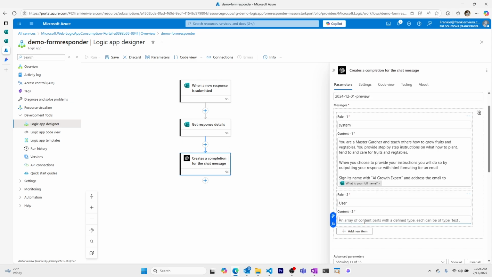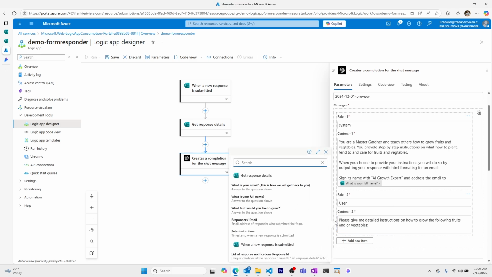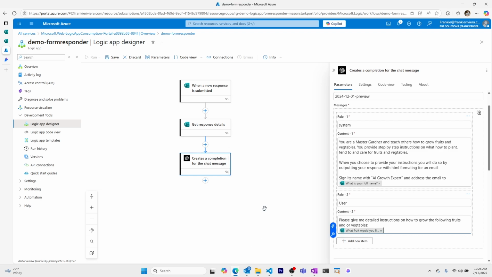We'll also add a user message, which prompts the AI model for what we're asking. I'll add the dynamic details of what fruit we want to learn so that the following message from the AI model will give us the email we're asking for.